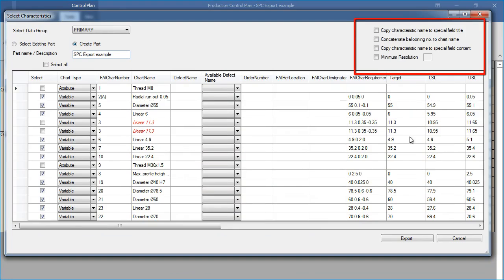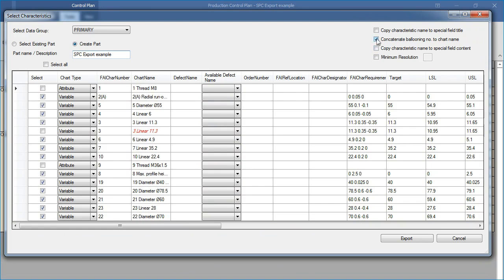In the top right corner, you have some options as to how data should be converted to the SPC system. For example, you can concatenate the ballooning number with the characteristic name, or you can define the resolution of the measurements in the SPC system.